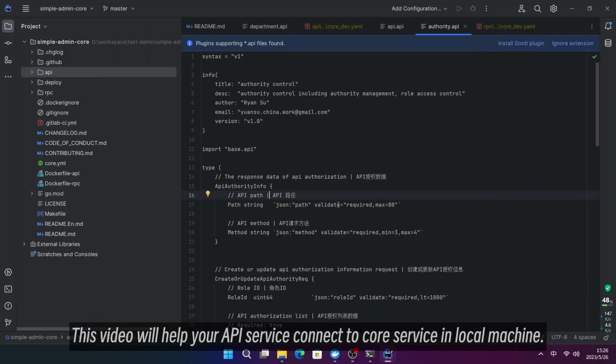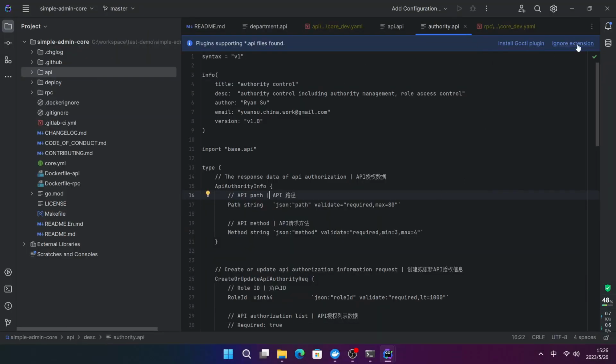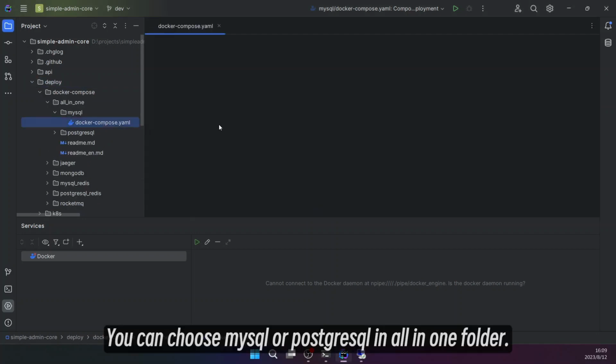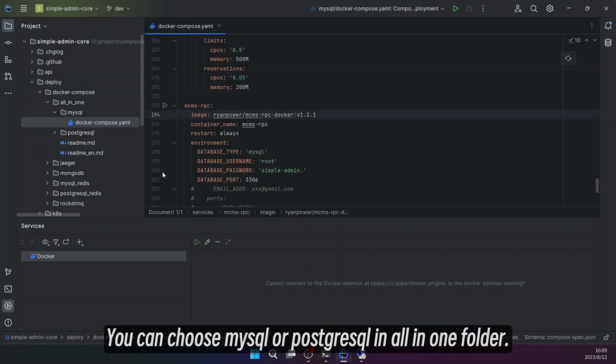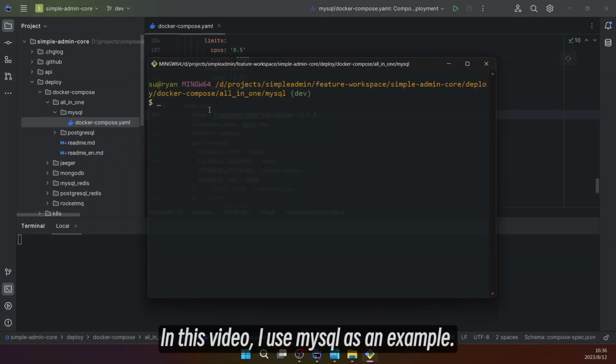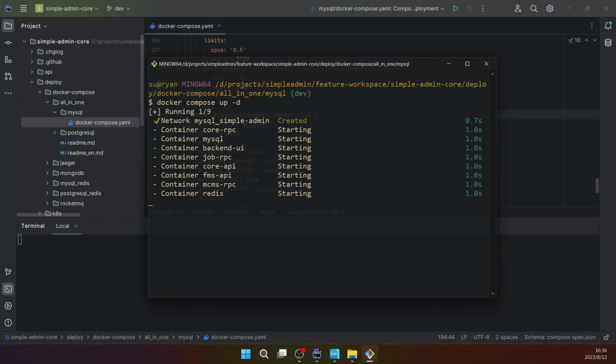This video will help your API service connect to core service in local machine. First, open the deploy folder in the core project. You can choose MySQL or PostgreSQL in all-in-one folder. In this video, I use MySQL as an example.